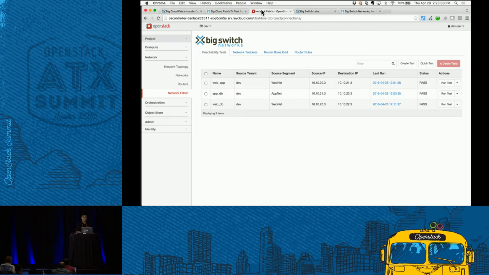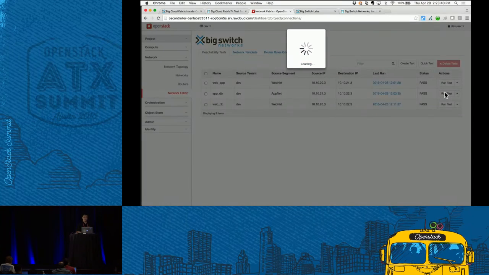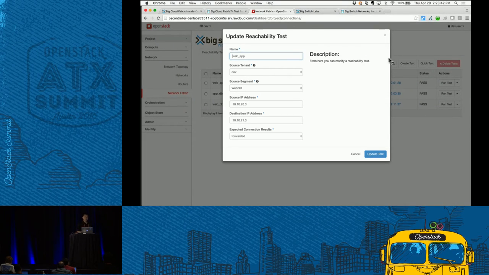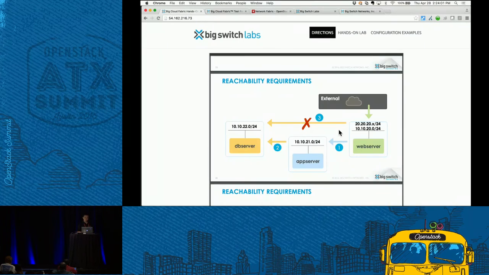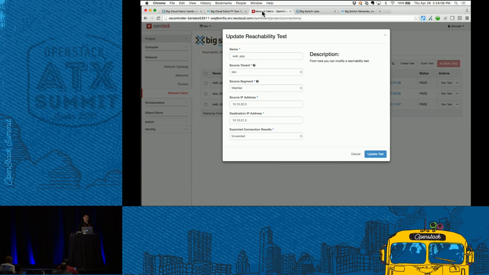And in each test, if we take this web to app example, for each test, we specify what is the source, what is the destination of the test. So in this particular example, the source is the web server's IP address. The destination is the app server's IP address. So we expect that these two servers can talk to each other.